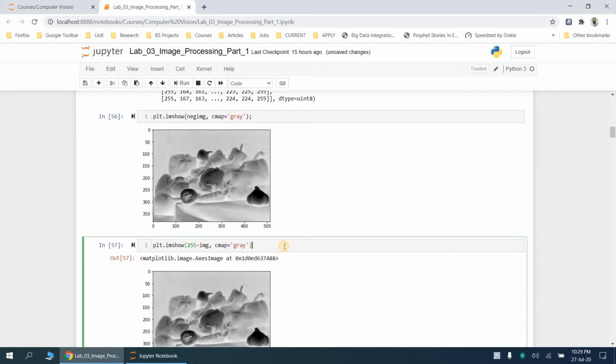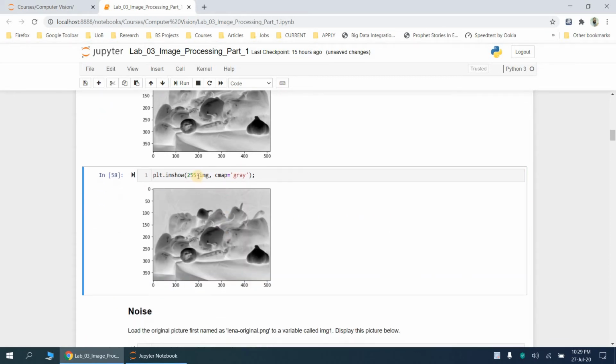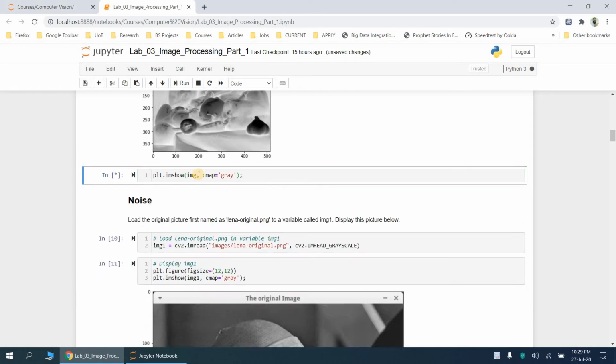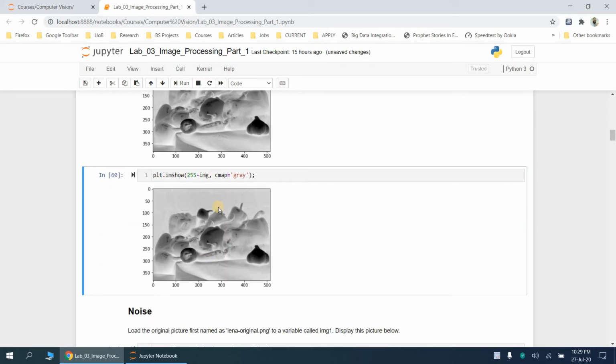At the end of the command, if you put a semicolon, it will hide this extra line that prints on the top. Okay, if I put img, it will show me the original image. If I write 255 minus img, it will show me the negative of it.